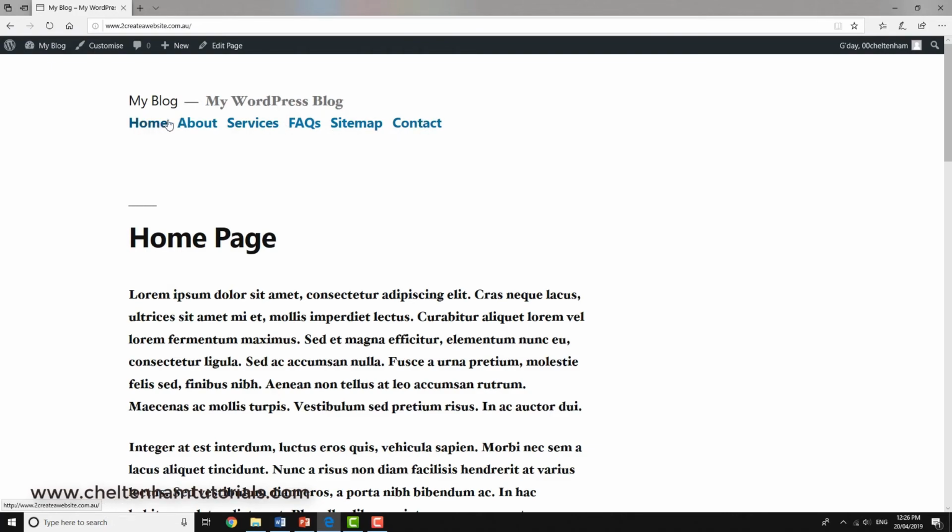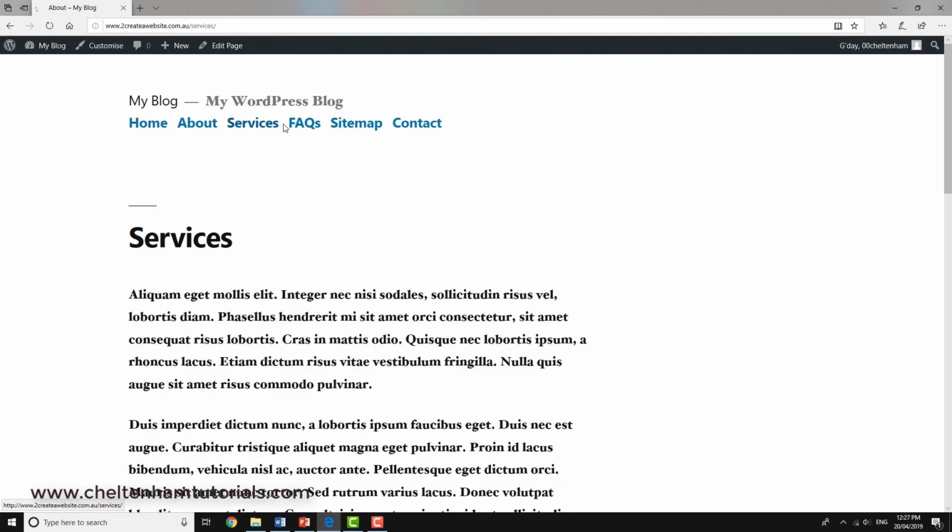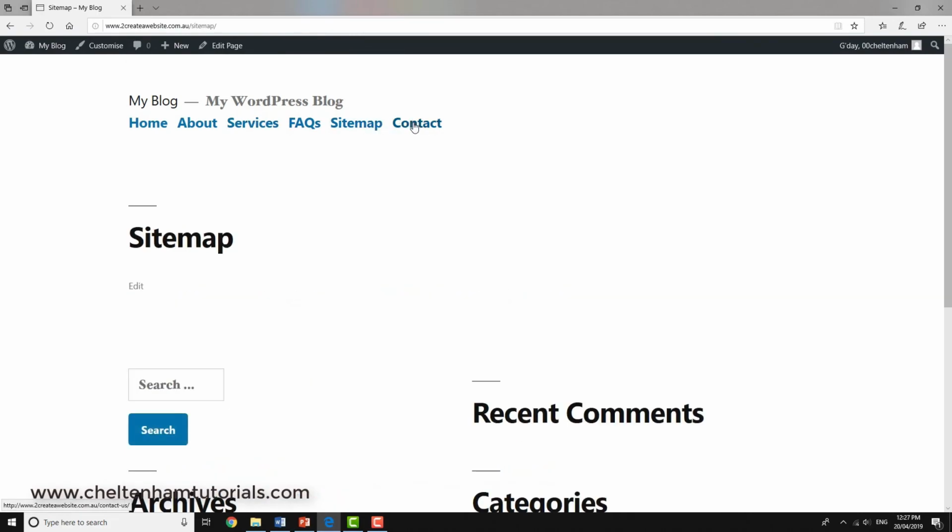So really you want the items in the menu as short as possible, because the last thing you want is the menu having to go over two lines. That looks really messy. So keep every individual menu item as short as possible, basically, like so.